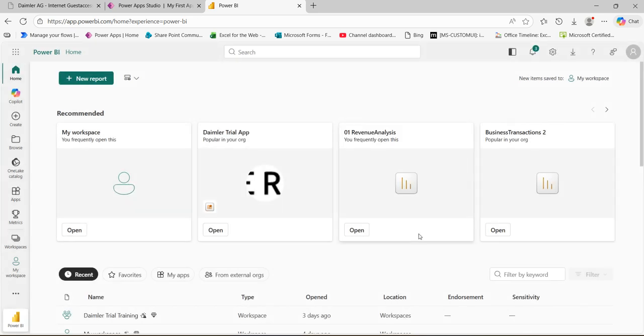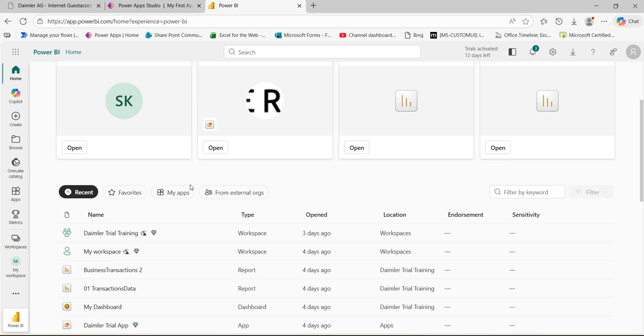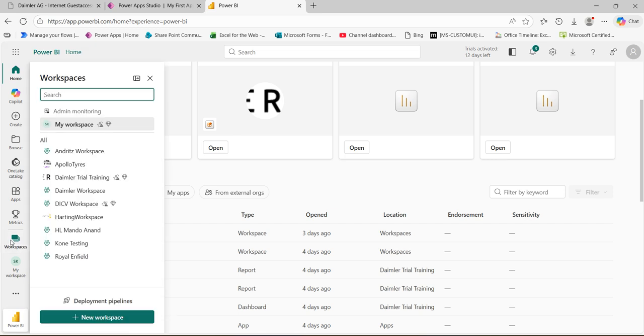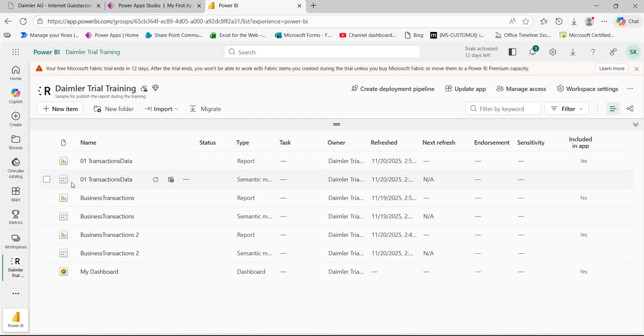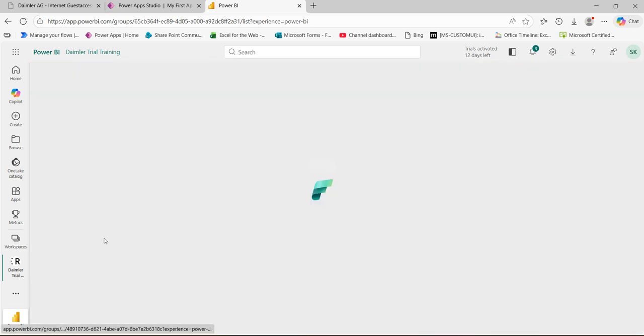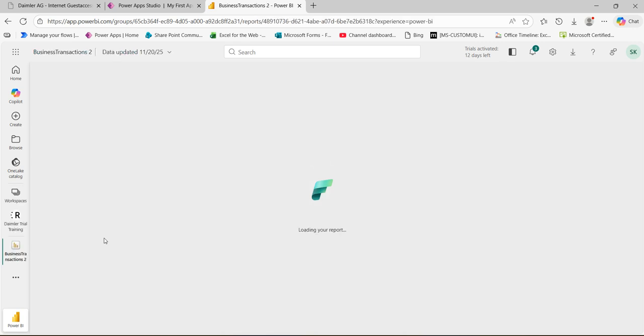So last week only we have published some reports. I'll go to the workspaces. I think we had a workspace last week. We have created this workspace. I'll go to some workspace, or you can open any report, any workspace. There are some reports available, 3 or 4 reports are available here. So let me open any one of the reports. You can open any report in Power BI which you have already published.